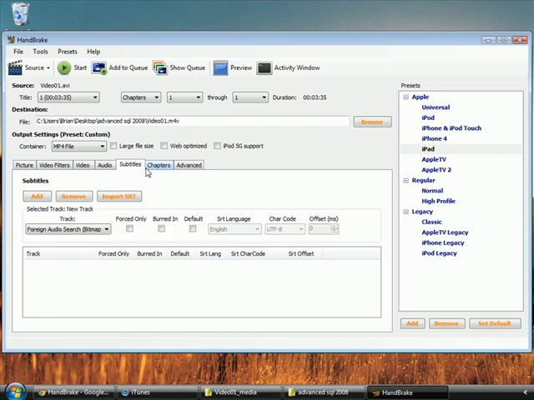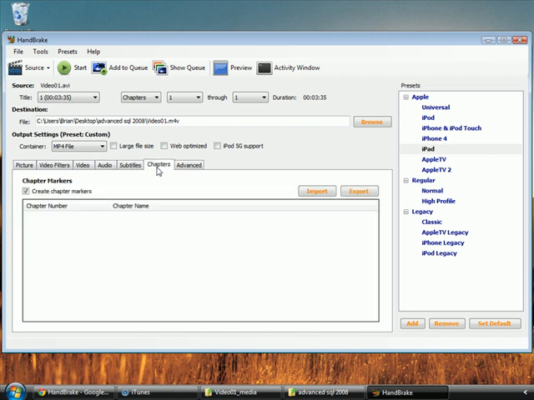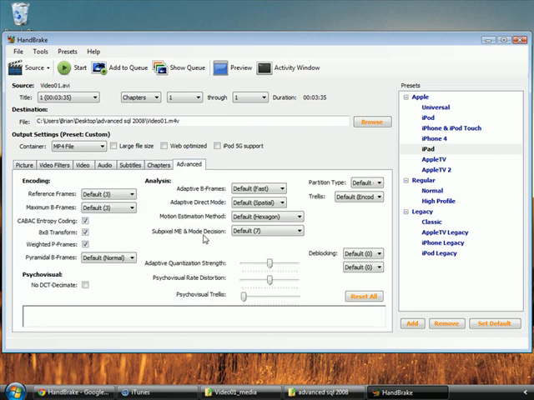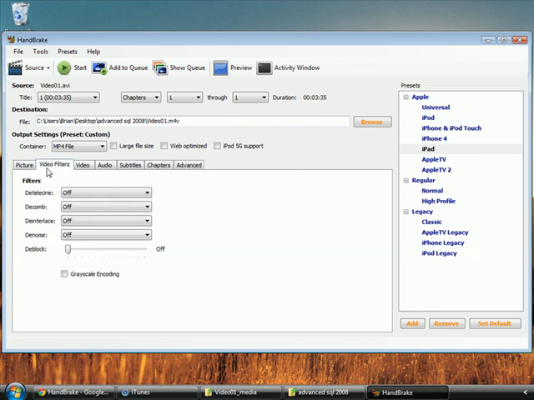We don't have any subtitles or chapters or advanced features. We're not going to change anything here, but it's nice to know that there are a lot of different settings that you can configure on your video files. We also skipped over the video filters. Again, not going to worry about those. So we're ready to add this job to our queue.